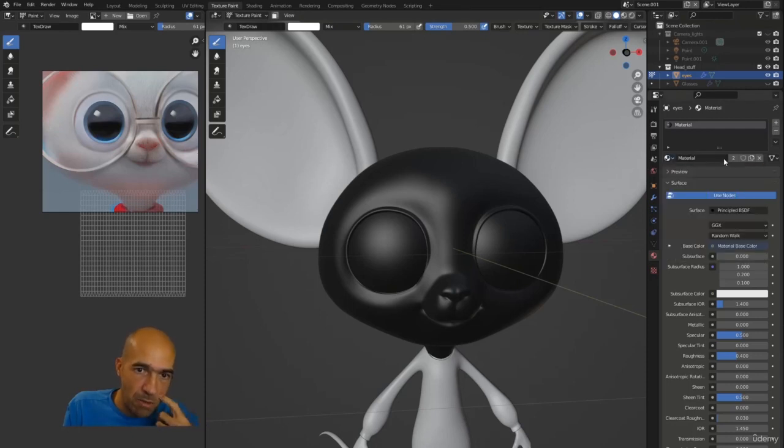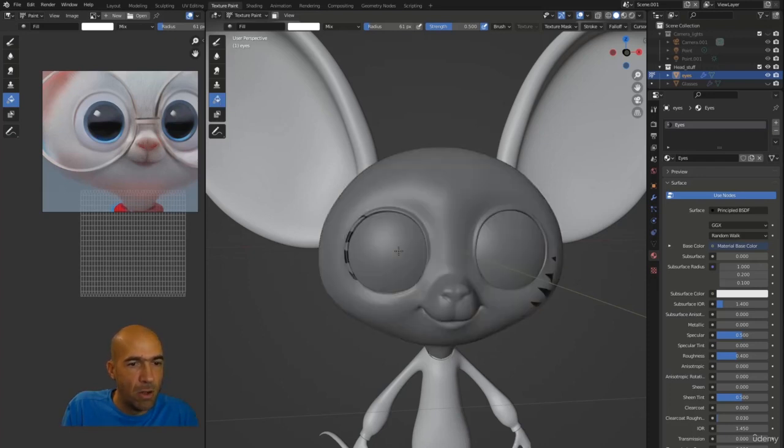Let's try to make another one. Let's copy it and make it eyes. And hopefully it will be only for the eyes now. Hopefully. Let's see. We go to this fill, this kind of instrument here, fill, and just click on the object.